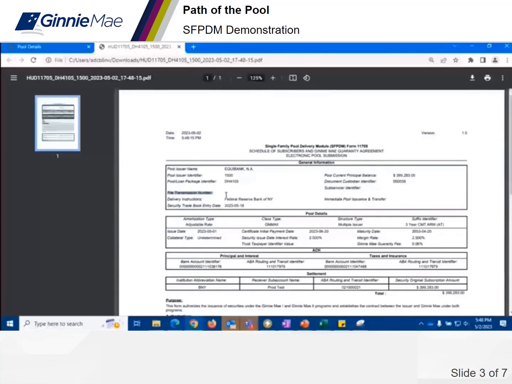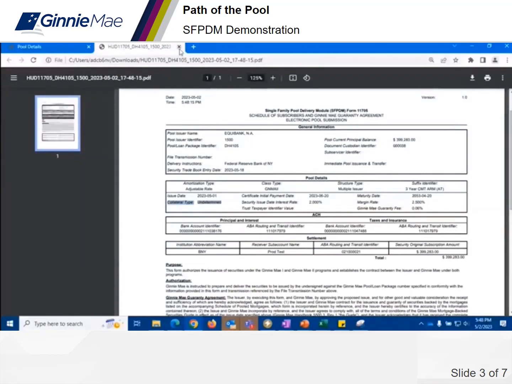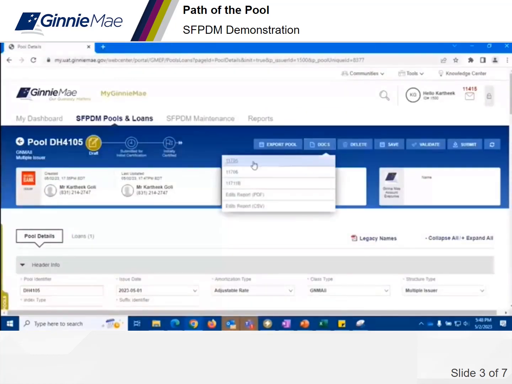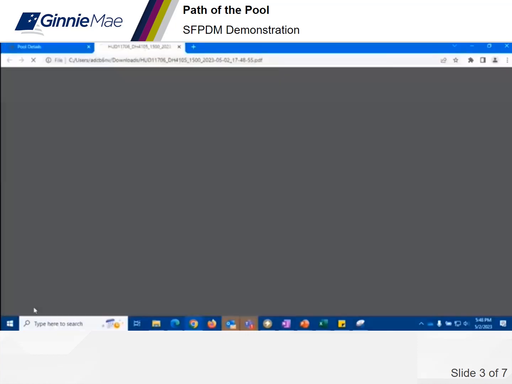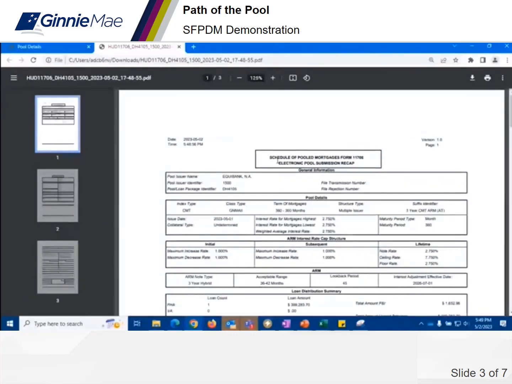So that's 11705, then the 11706. And I always encourage users, print your form after you submit, so you have that FTN number there as some form of trail that the pool was submitted. Right now it's blank because we just want to show you what it looks like in that state. We're doing the collateral type because that's one of the new features that was actually added to the system during our April implementation. So that's 11705. 11706, that's what it is, not 11705 at all.